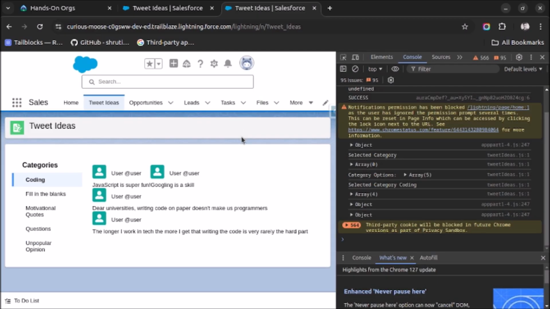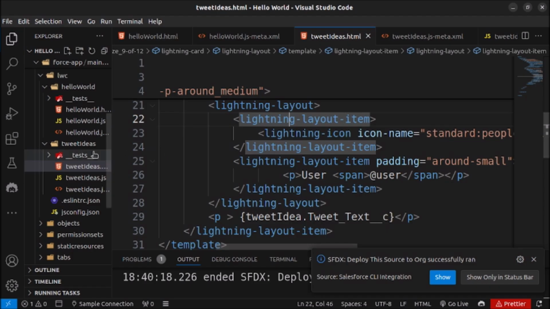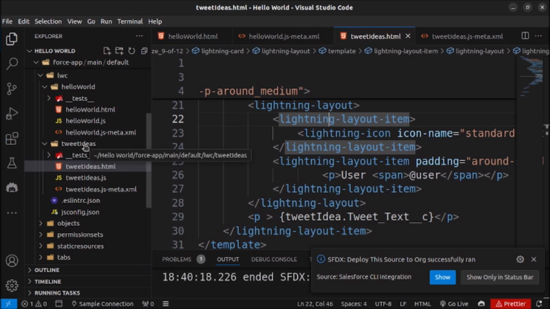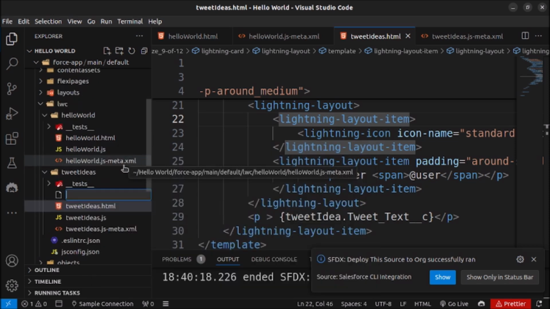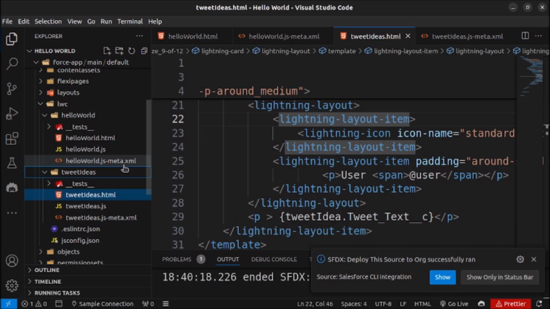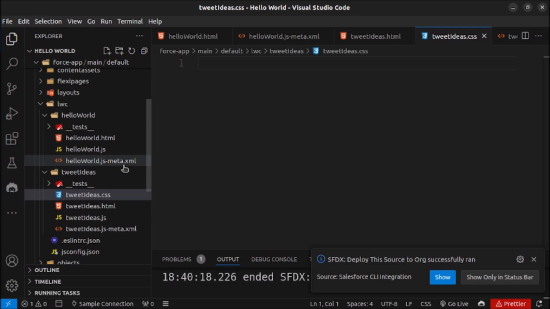And do the styling. First of all, I will create one CSS file in this tweet ideas folder. So I will right click and click on new file, and the name of the file should be similar to the other files. So tweet ideas, the naming convention should also be the same. After that, .css. So we have created this CSS file. Now let's apply the styling.